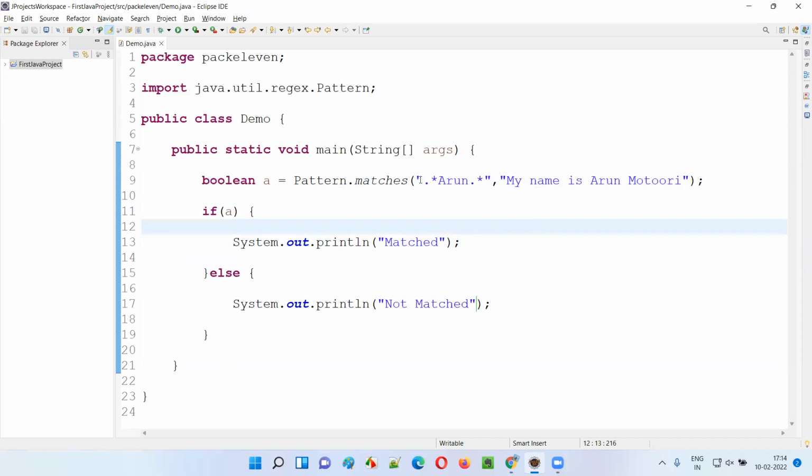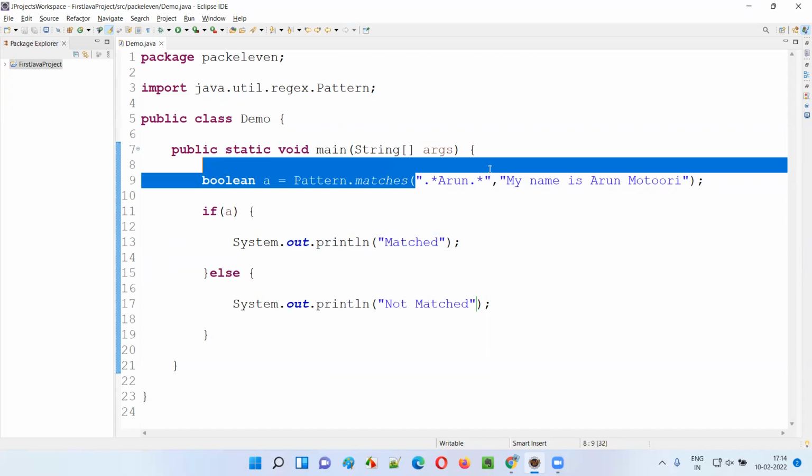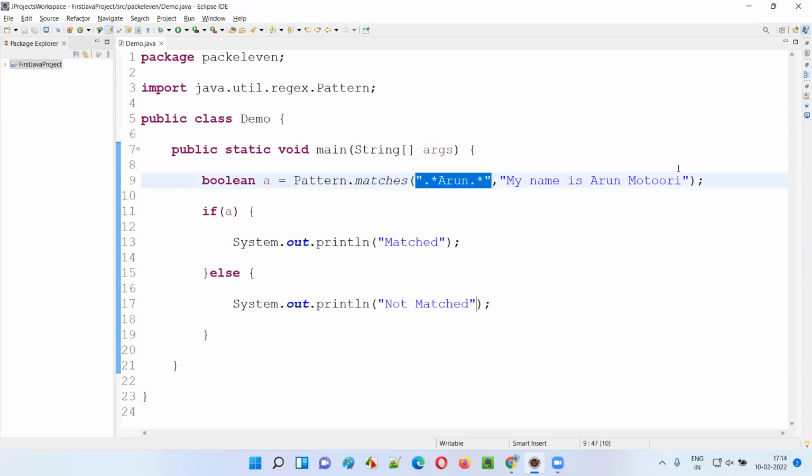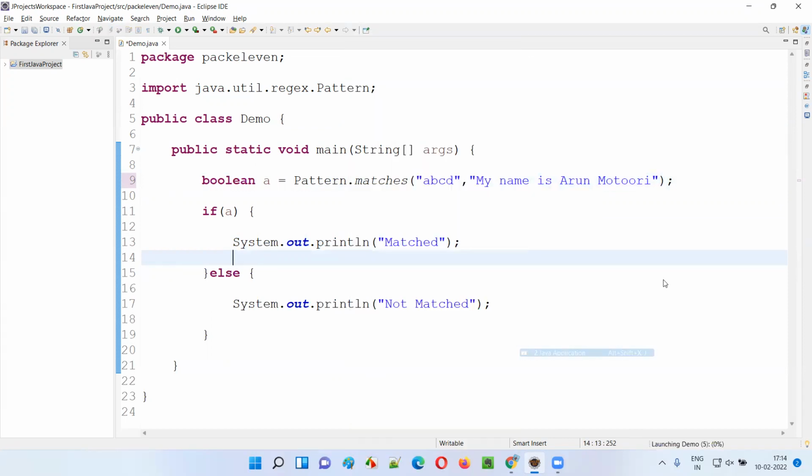Okay. So for now, understand that this is a regular expression and this is a string text which should match with this regular expression. If this regular expression matches the string text, then it will return true. Otherwise, it will return not matched. For example, if I say ABCD here, some random regular expression, you see, it will return not matched. So you're able to understand at a high level for now.